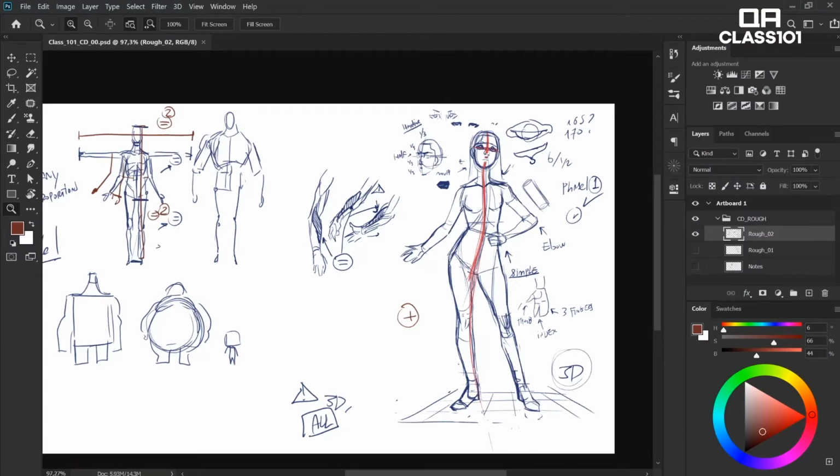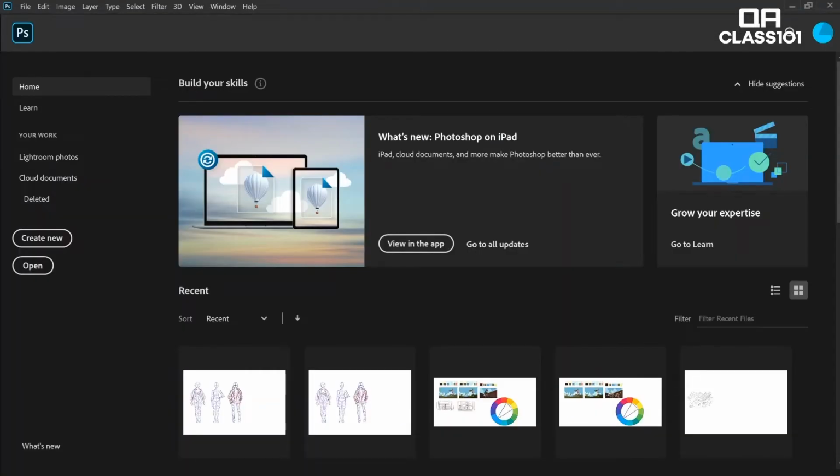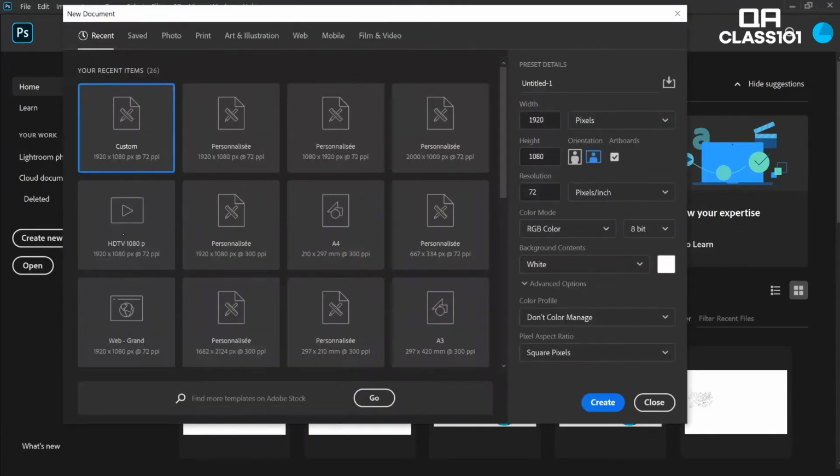Hi, I'm Juan, and in this class we'll learn the fundamental part of character design, structures and proportions. We will begin by opening Photoshop and creating a new file. It can be any size, but I will use Full HD, which is 1920 by 1080 pixels, with 72 pixels per inch as resolution. We click then on Create and we have a blank canvas ready to be used.